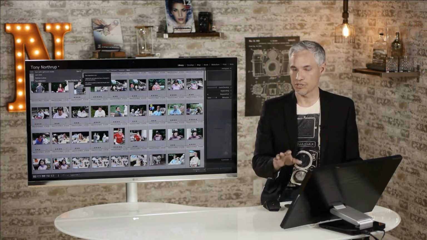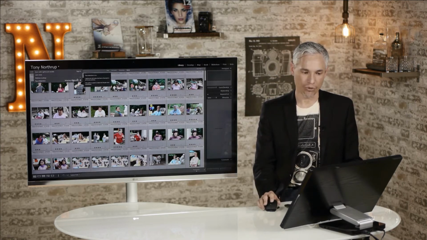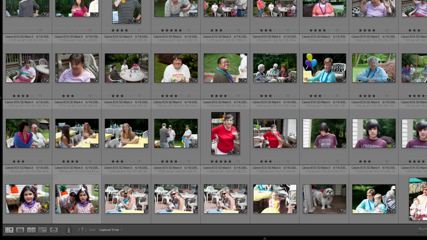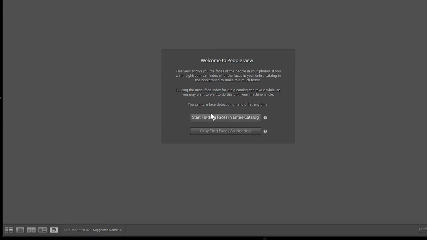Another way to start detection is to switch to the People view. The People view is accessed using this little face down here. You can also press the O key on the keyboard. So when I hit O, it jumps into the People view, and the first time you use it, it's going to prompt you to either find faces in the entire catalog in the background, which is what we were doing with the task up there.